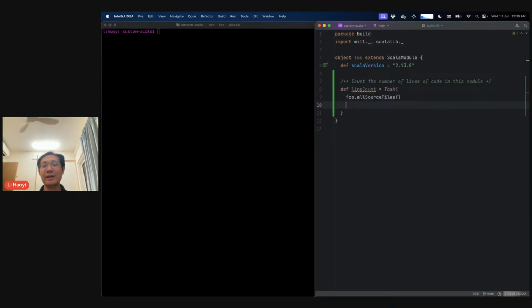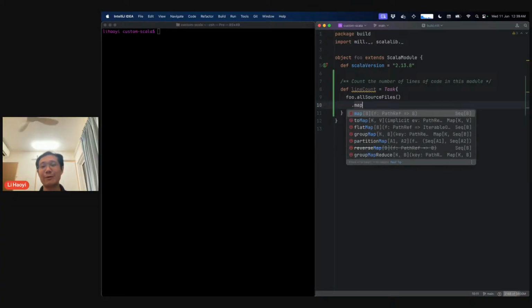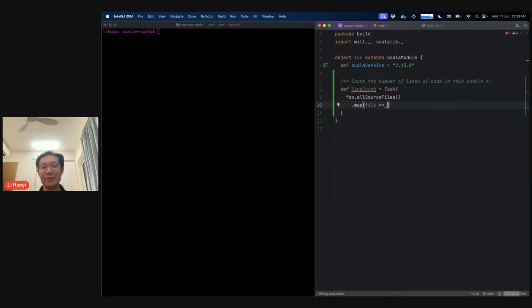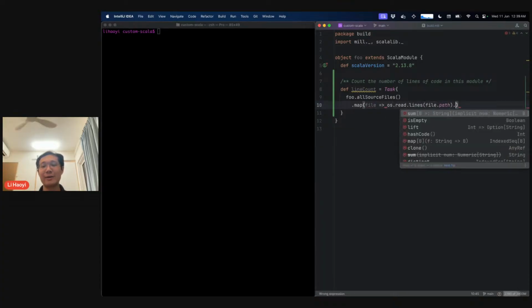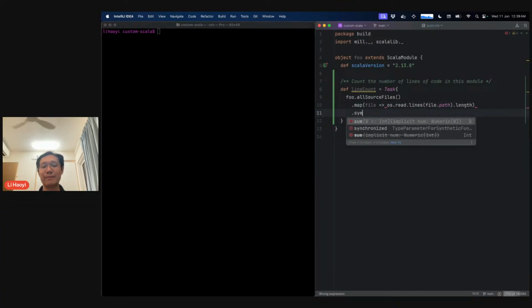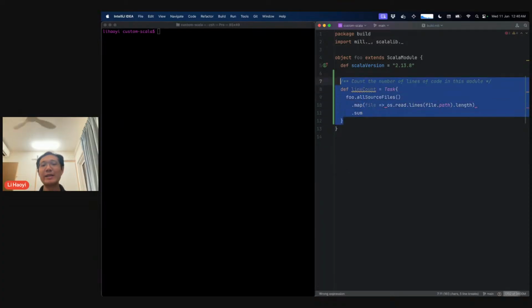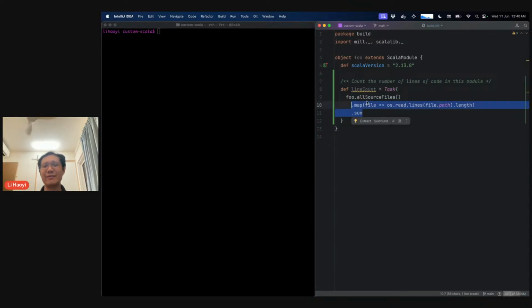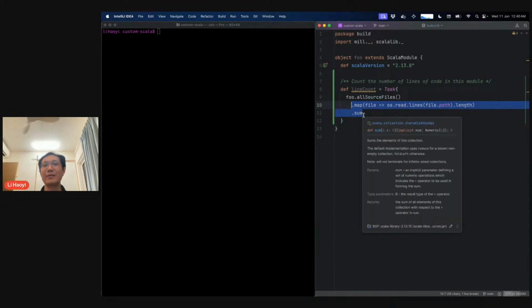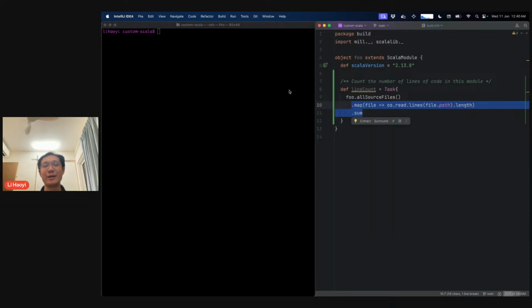I call it, and I can just start transforming it. For example, for each file, I want to get the file path, you want to os.read.lines the file path, count the length of the lines, and sum them up. And that's all I need to do to define a custom task in Mill. You just define a method that calls other methods and processes the return value to return its own return value. In this case, the sum of the line count for each file.